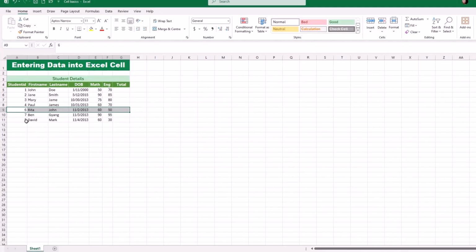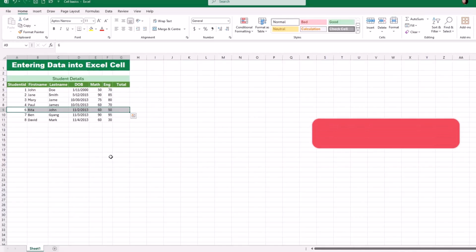You can see now the cells have been shifted up and number 6 is now replacing number 5. Alright, so that is how to delete a cell range or a cell in Excel.